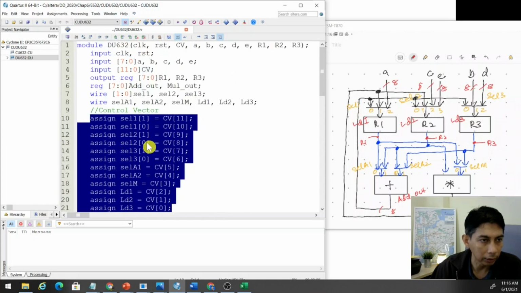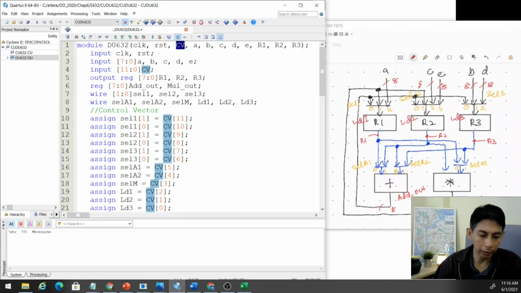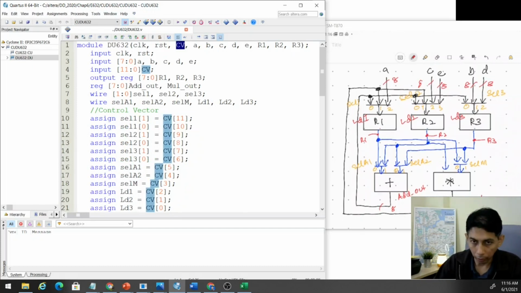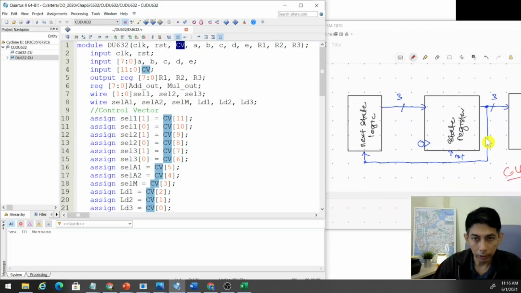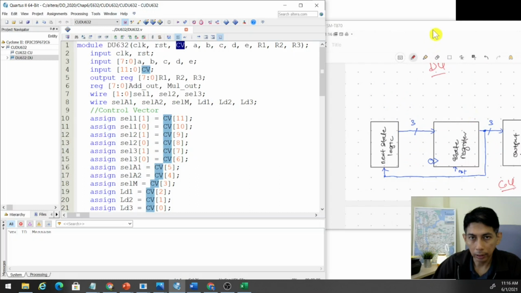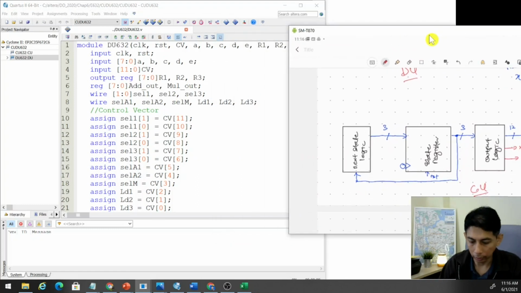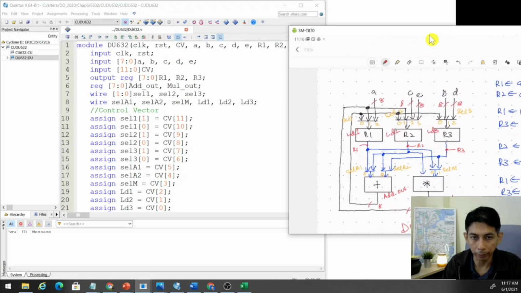This is just to connect these to the CV, because we group the control signals, which are the output of our CV here. It is 12-bit, right? So in here you also need to have 12-bit for that.